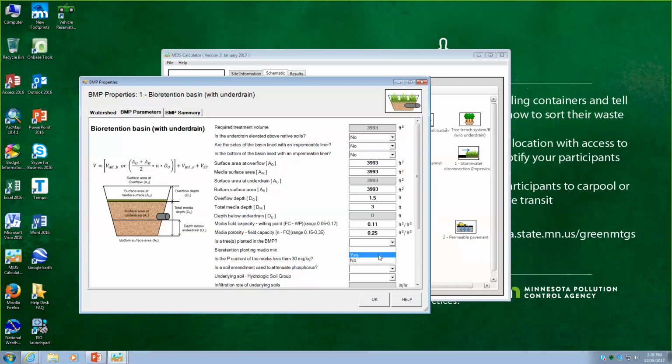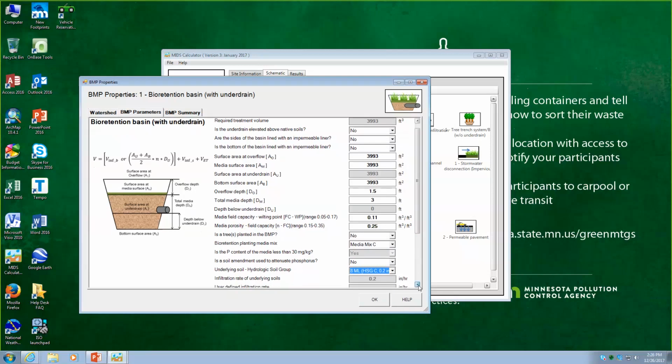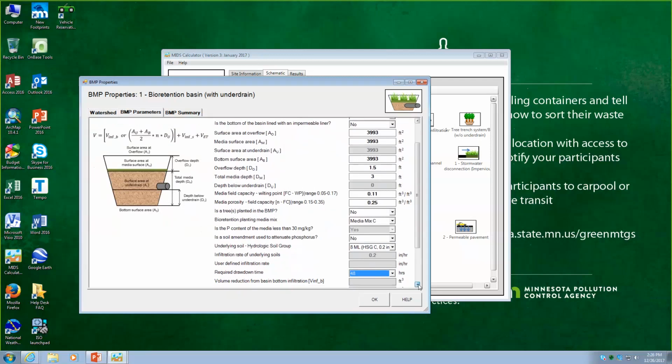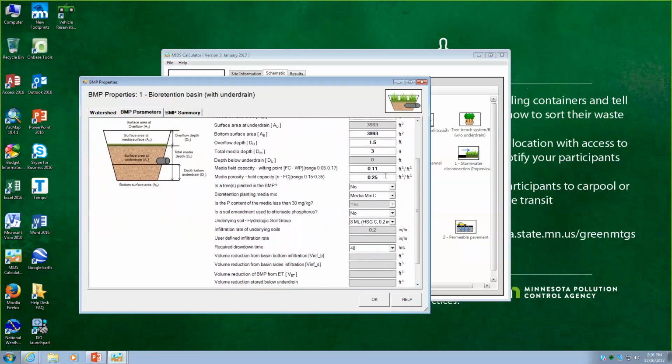And we're not going to put a tree in this system. We'll use mixed seed. No amendments. And let's put C soil underneath this. And it needs to drain in 48 hours, which is not a problem because of the underdrain. And so let's look at our volumes here. And you can see that we're not getting anything underneath the underdrain. We're getting 958 cubic feet from below the underdrain. So that's water that's infiltrating while this entire system drains down.